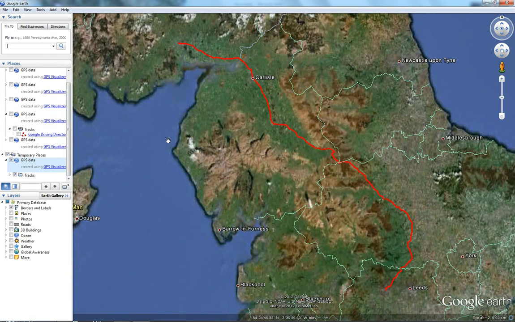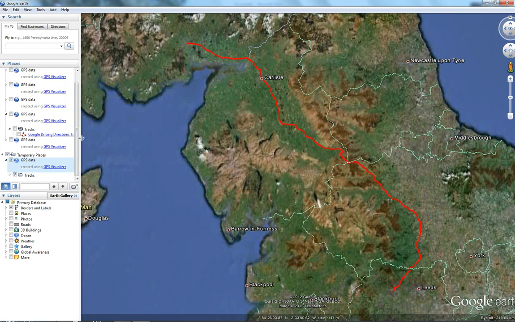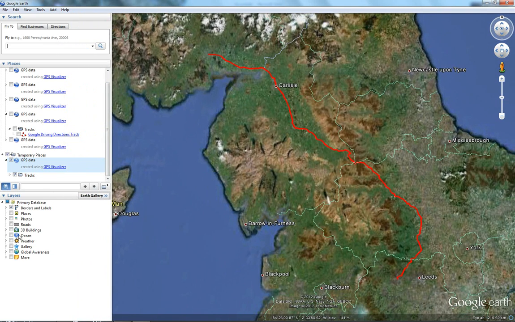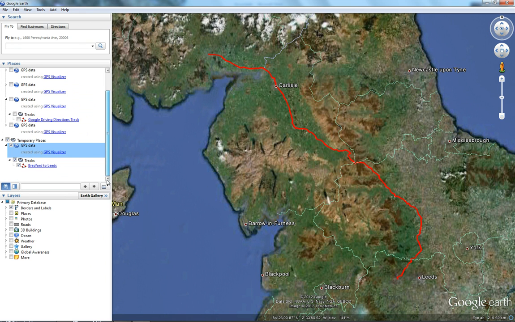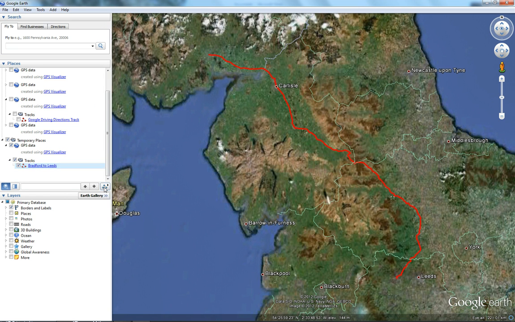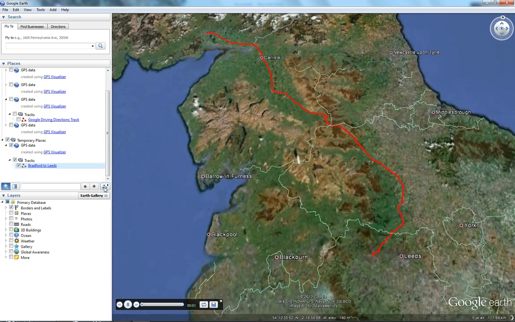Now then, we want to run along it and see if it's any good. We'll just widen this sidebar just a little bit so we can see what we're doing. There we are, GPS. A lot of this stuff up here is what I've already put in, made up. But click on your tracks there on the GPS visualizer, and you'll see it says Bradford to Leeds. That's our map. Now there's a little folder there. When we click on the red diamonds, the little folder changes to blue diamonds. Click on the blue diamonds to play the tour.